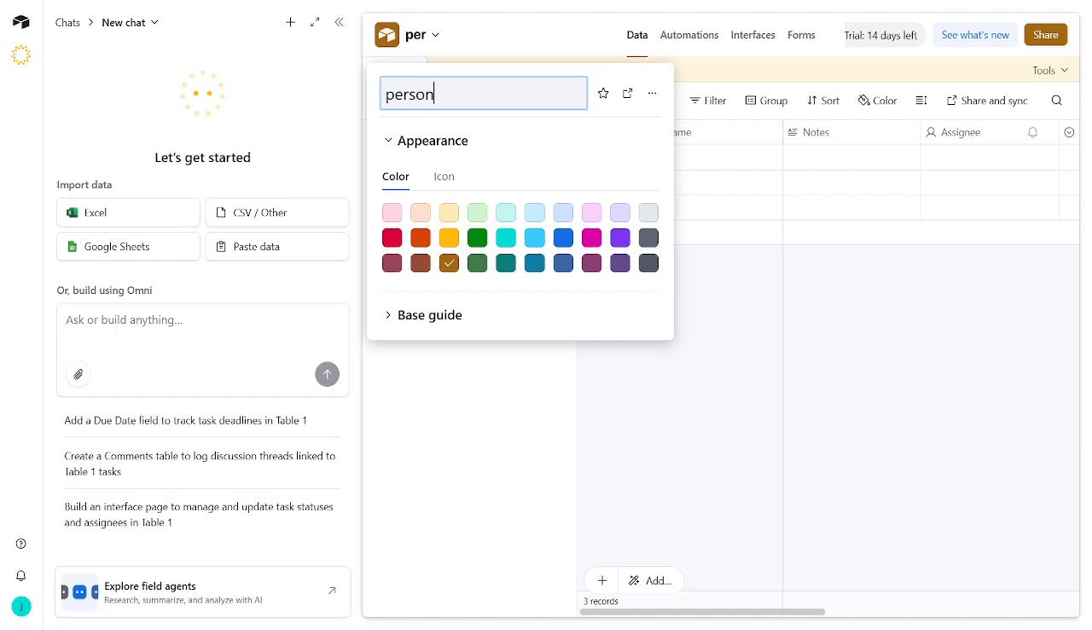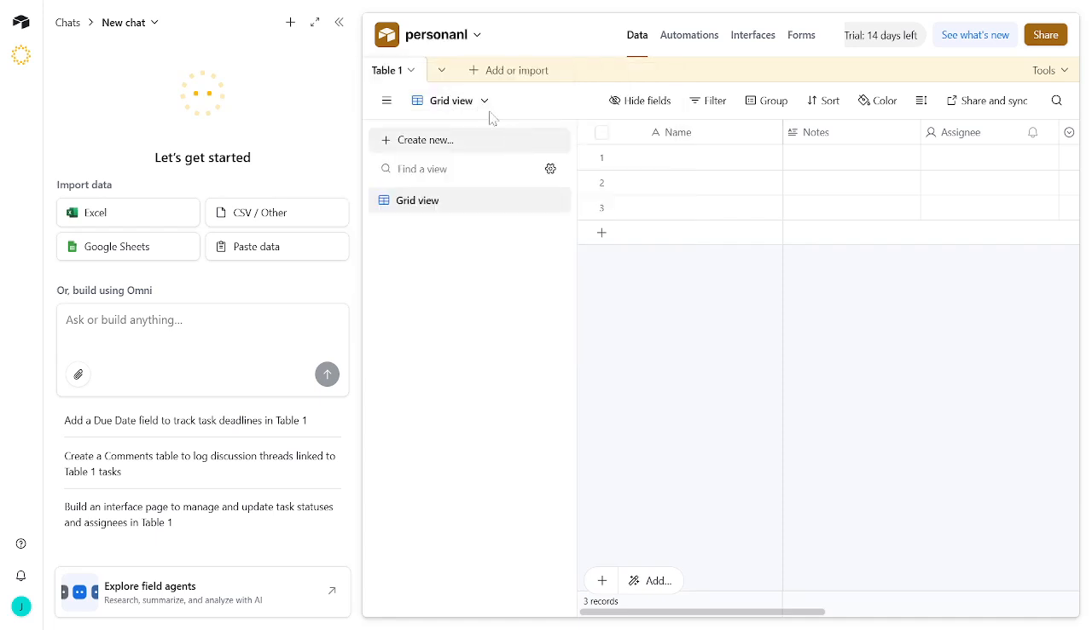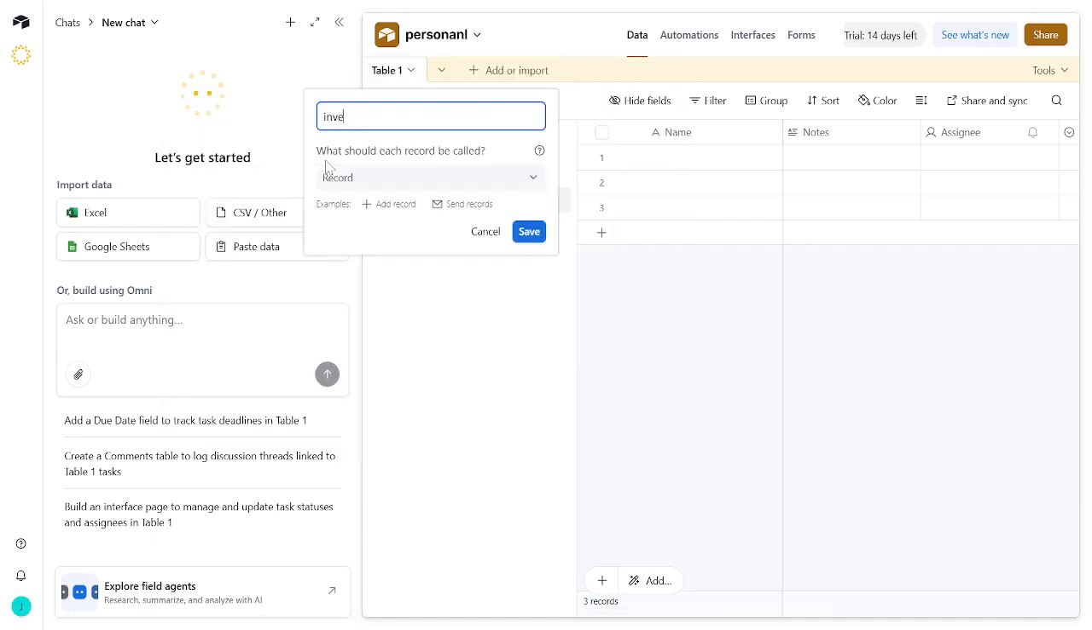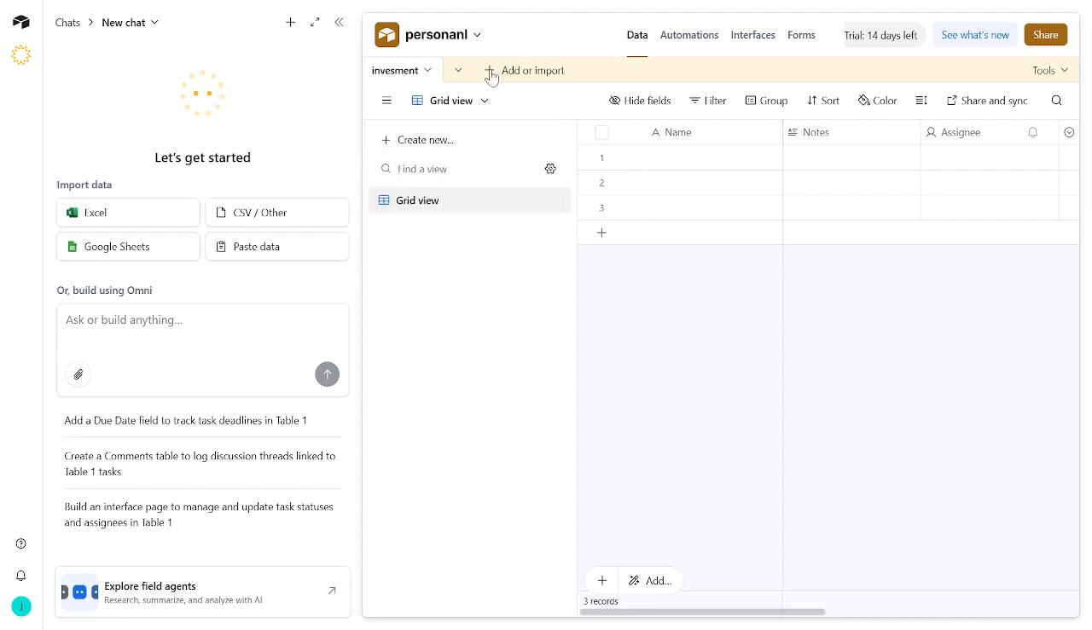Next, let's set up the main table. Click on Add a Table and name it Investments. Here's where we'll input all our investments details. This helps us because it centralizes all our investment data, making it easier to manage.